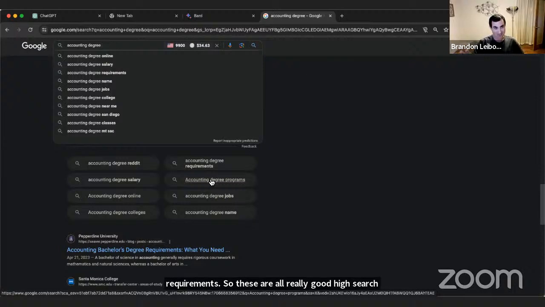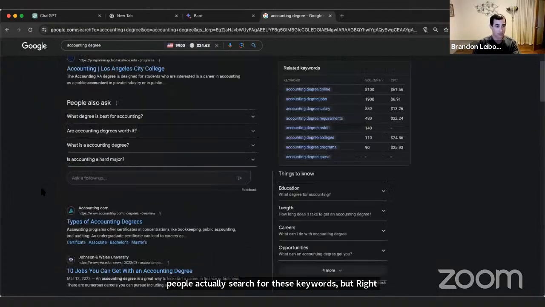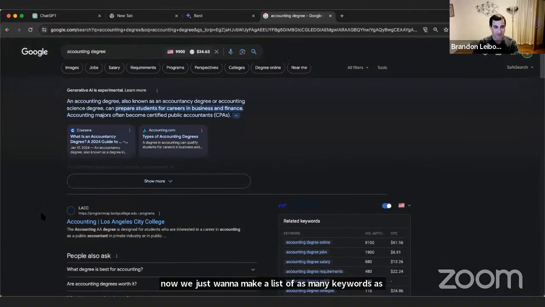Again, we're not going to use these because we want to double and triple check using these tools to see how many people actually search for these keywords. But right now, we just want to make a list of as many keywords as possible. And then what I want to do is spy on our competitors.